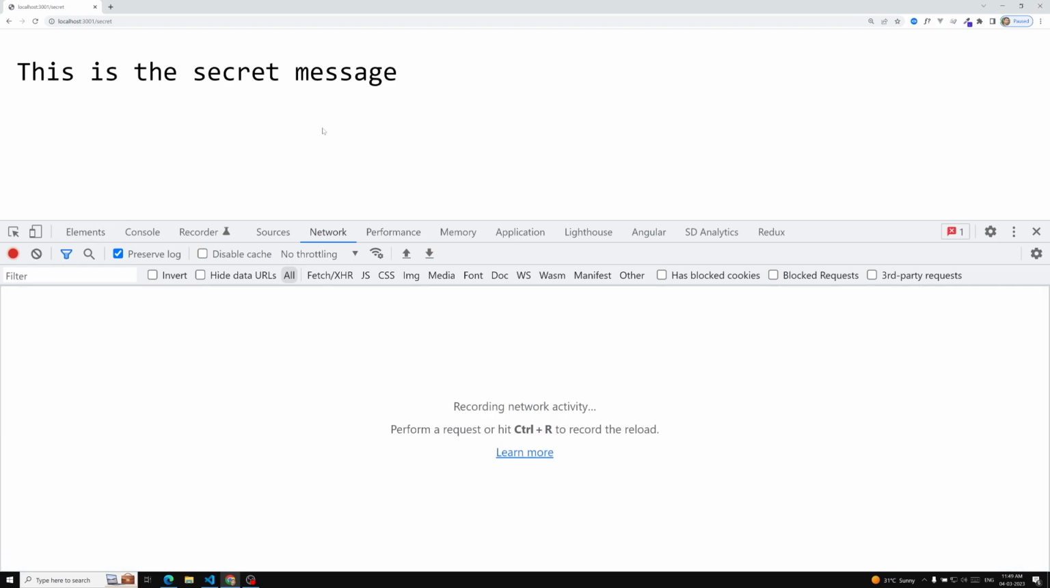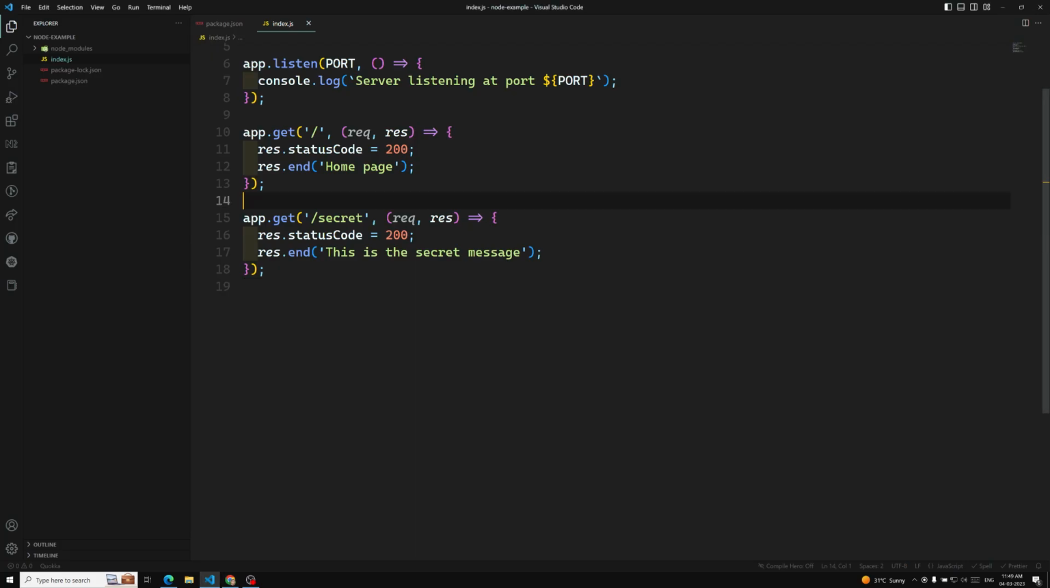In Apache, we have seen that we can add auth type basic auth, and we can give an auth user file and all these things. But how do we do it here in a Node server? So let's try to see it. Here, this is the secret route, right?